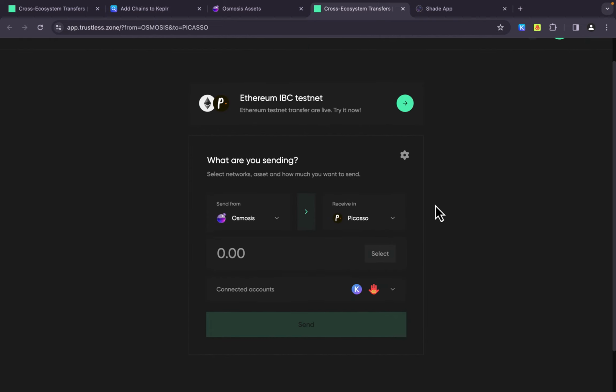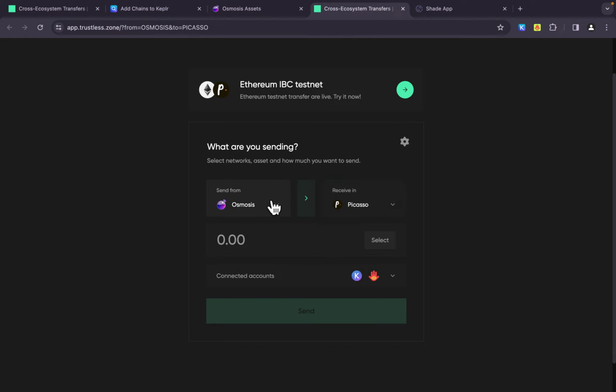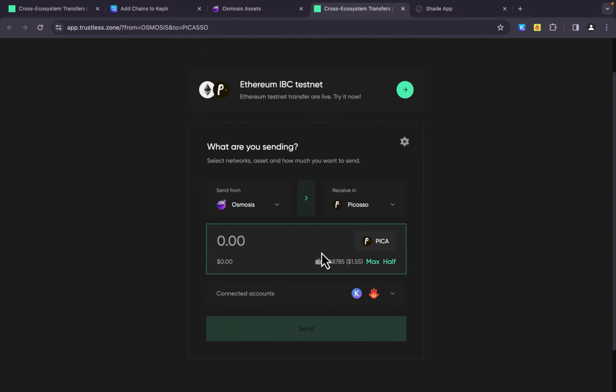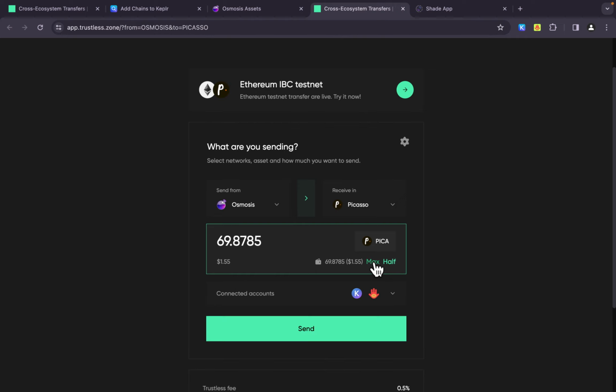All right, so what we're going to see now is we've got our wallet selected down here. So now when I click on select here, I can see the amount of Pika, and I can see the Osmo, but that's not what we're interested in. But here's the Pika that exists in my Keplr wallet. So let me click on this. And now we get to determine how much we're going to do. So I'm going to see if I can force that error initially. I'm going to click on max. Now you'll notice we have 69.8785.